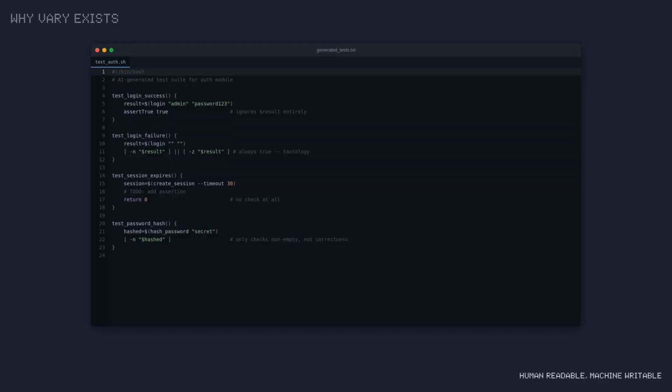AI coding tools will write your code and your tests. The problem is, they may not be doing what you think they are doing. They produce tests that look thorough, pass cleanly, but check nothing, and in fact make things worse by giving you a false sense of security.